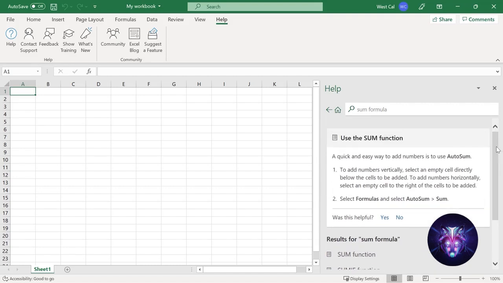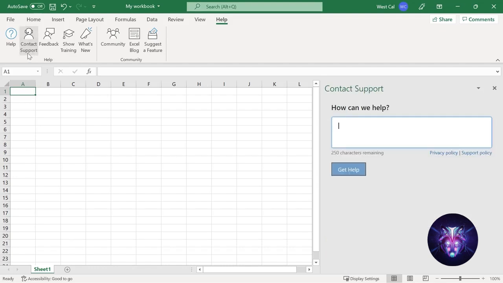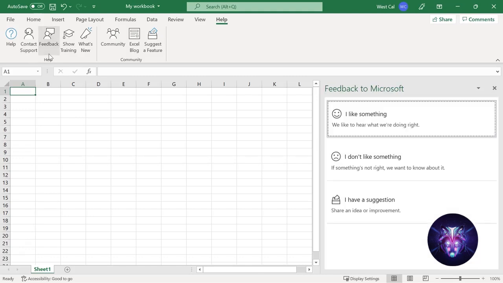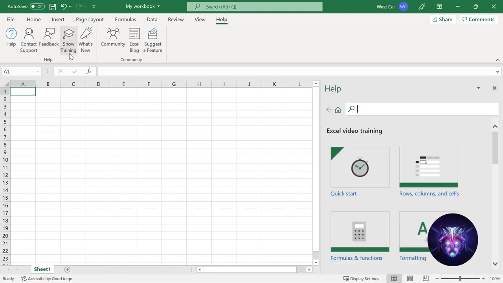Here's a quick overview of the other commands in the Help group and Community group and the resources they provide. The Contact Support command will launch the Help task pane and provide information on how to access support based on your type of software license. The Feedback command will launch the Feedback task pane and present you with options to submit feedback to Microsoft. The Show Training command will launch the Help task pane and present options for built-in Microsoft Excel training.